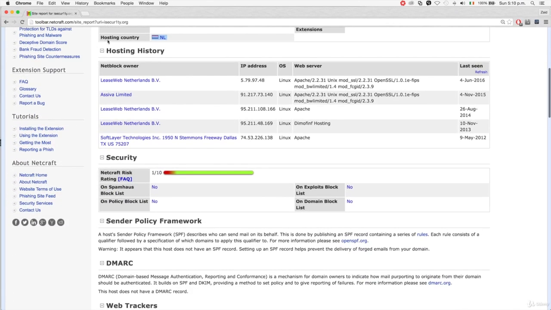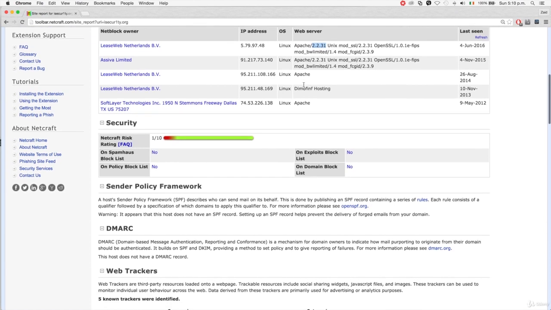Scrolling down, you'll see the history of the hosting companies that iSecurity used. We can see that the latest one is this one, and it's running on Linux with Apache. Same server that we've seen in the previous video, 2.3.31, with Unix, mod SSL and all the other add-ons. Again, this is very important to find vulnerabilities and exploits on our target computer.